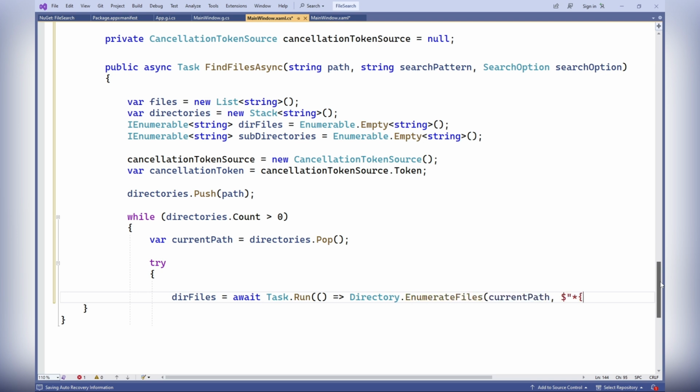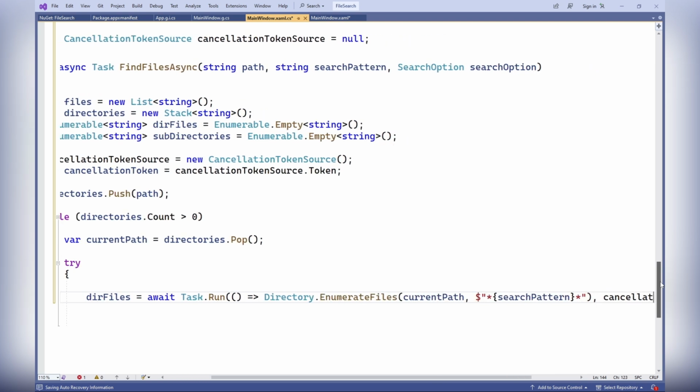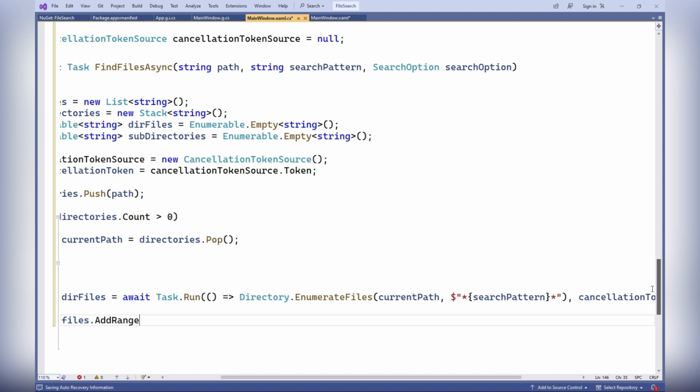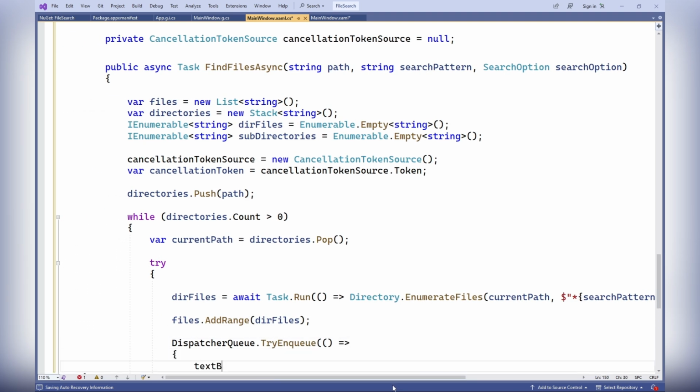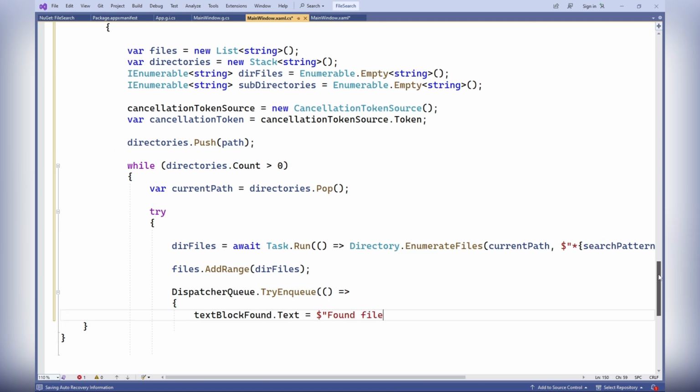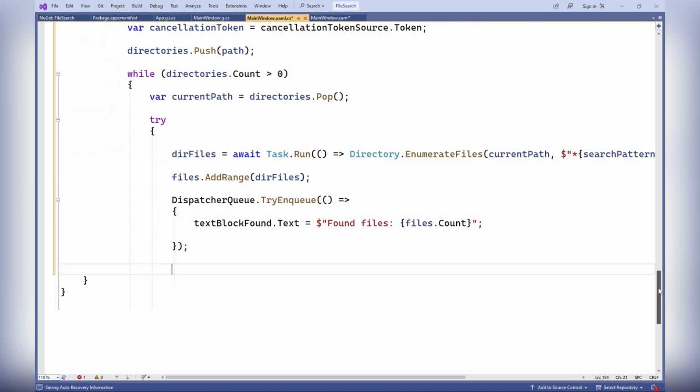dirFiles equals await Task.Run(Directory.EnumerateFiles). An asynchronous Task.Run operation is called to execute Directory.EnumerateFiles in a separate thread. This allows avoiding blocking the main execution thread and maintaining application responsiveness. files.AddRange(dirFiles). The found files are added to the files list.